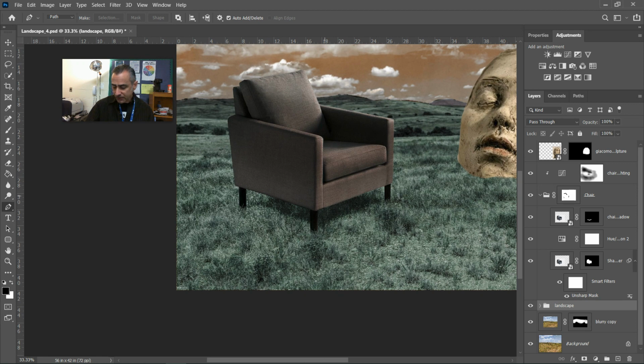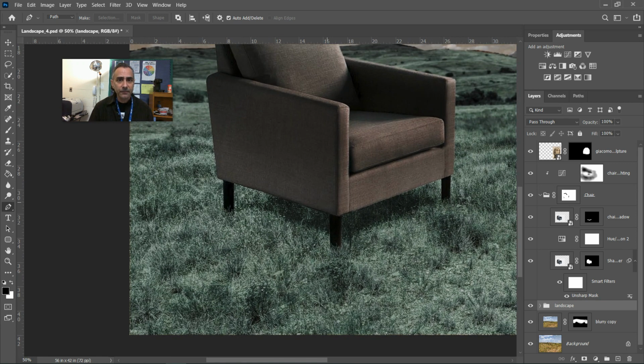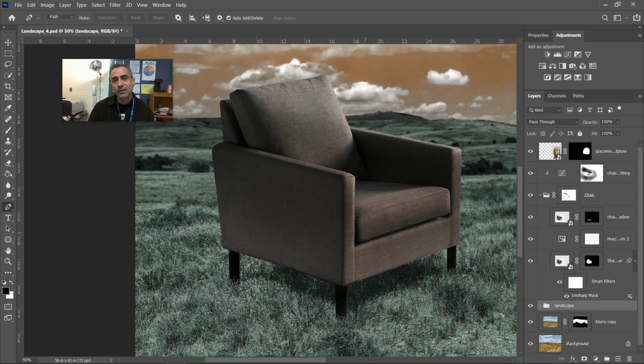Now, it is supposed to be a surreal landscape, right? So because of that, it's not supposed to look completely real. Of course it's not, it's fantasy. But as you can see here, look at the legs here. Can you see those? Notice how the grass is actually in front of the legs of the chair.